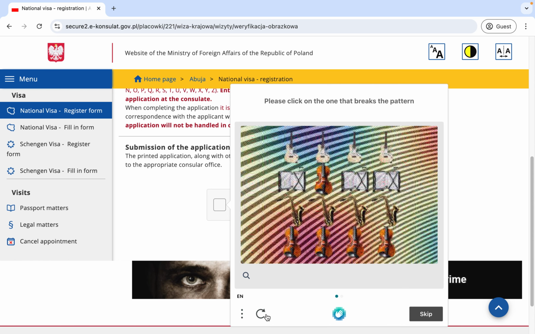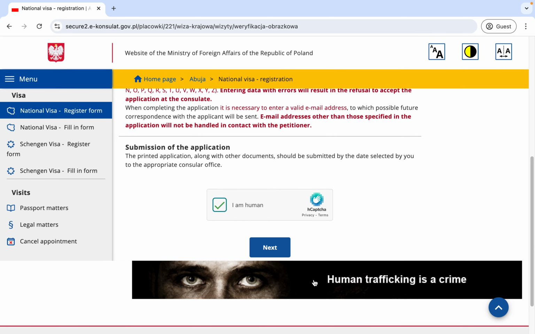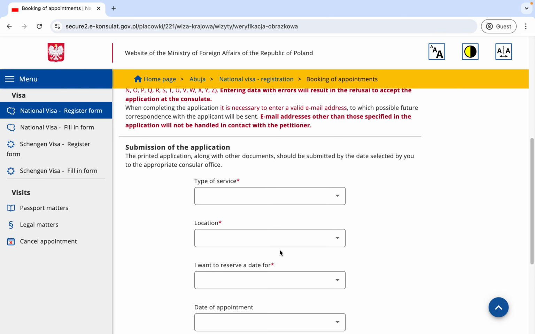Oh, this one is hard though. Let me change it. So it's asking you to choose all the animals that display non-walking animals. So this is non-walking, this is non-walking, this is non-walking. So you just want to verify whether you be human being. So we are done with that.